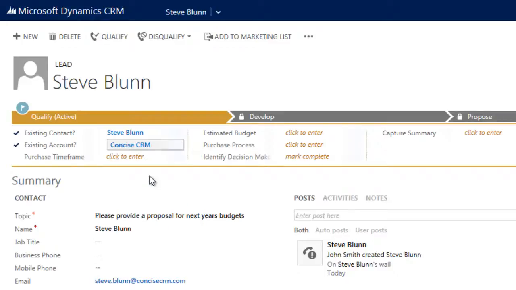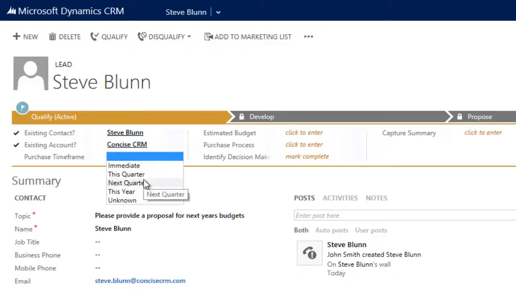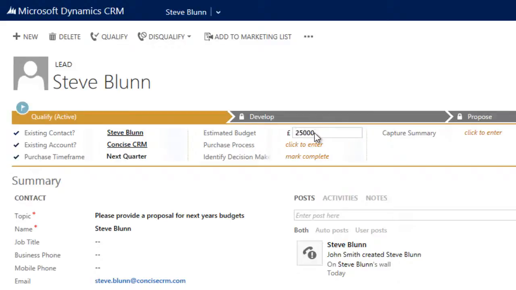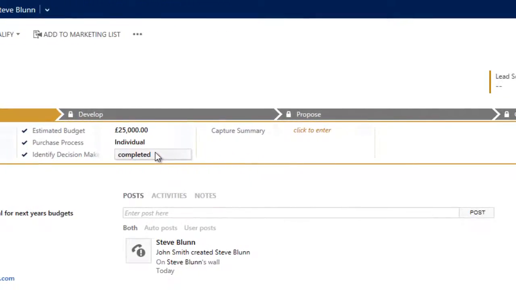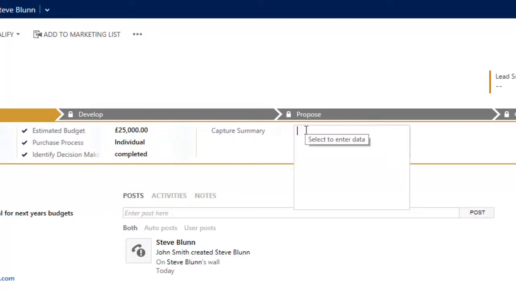So in this example, I like to associate opportunities with the contact and the company. I can then go on to select my time frame for the opportunity. I think it will be next quarter, the estimated budget, the purchasing process, decision is made by an individual in this case, and whether I have correctly identified the decision maker. Finally, I can add a quick summary.